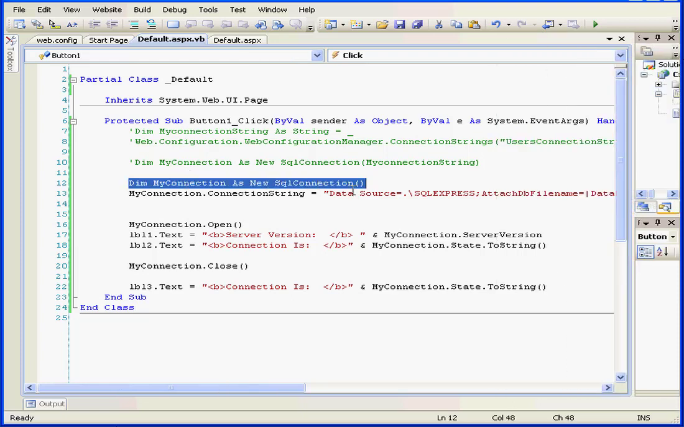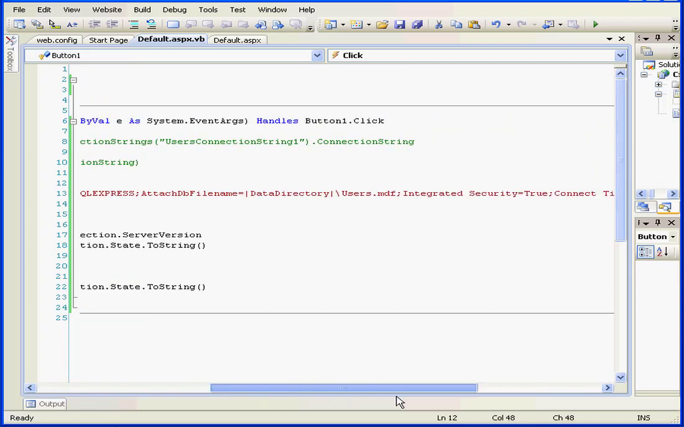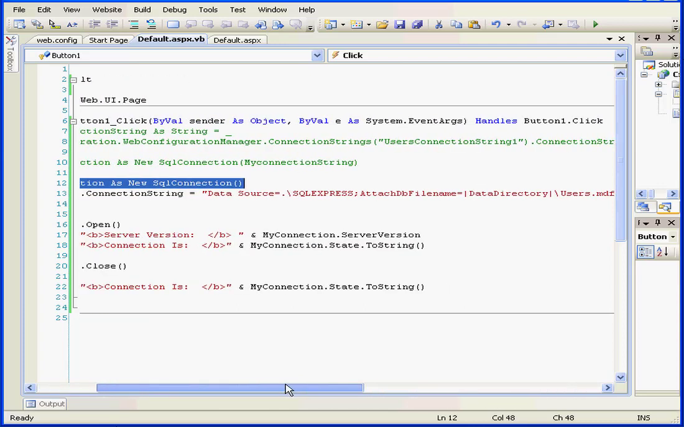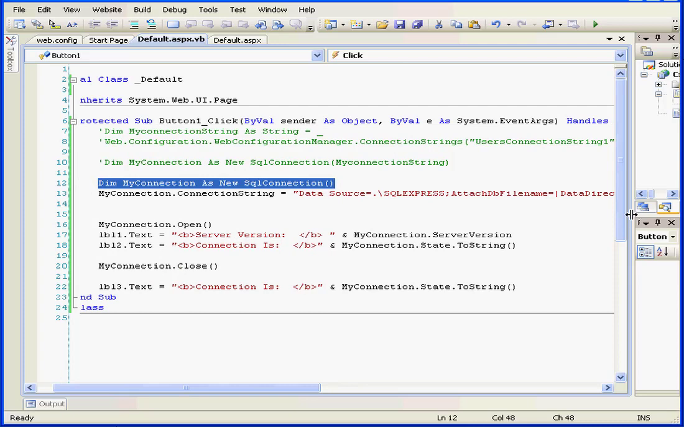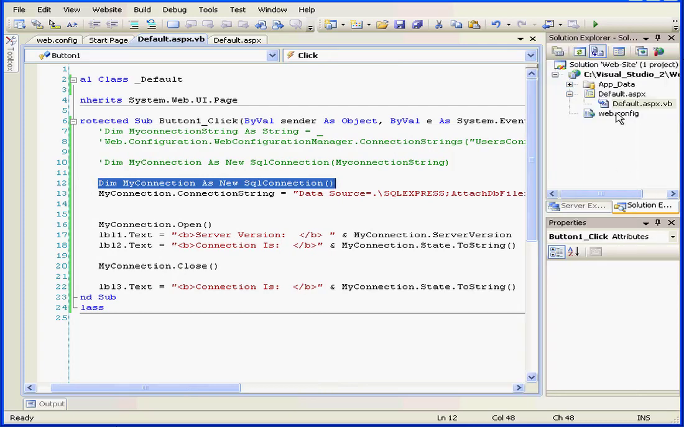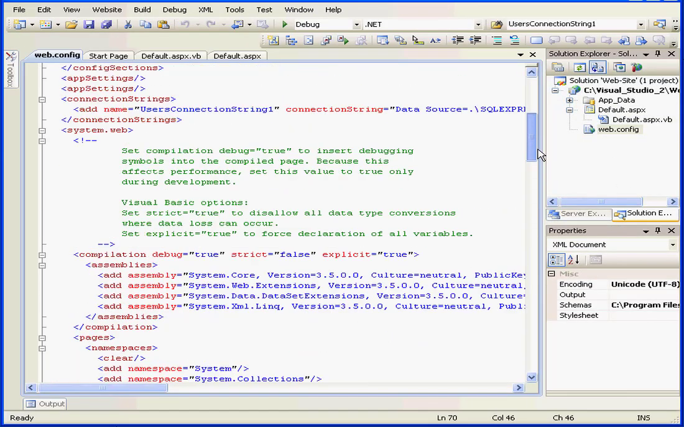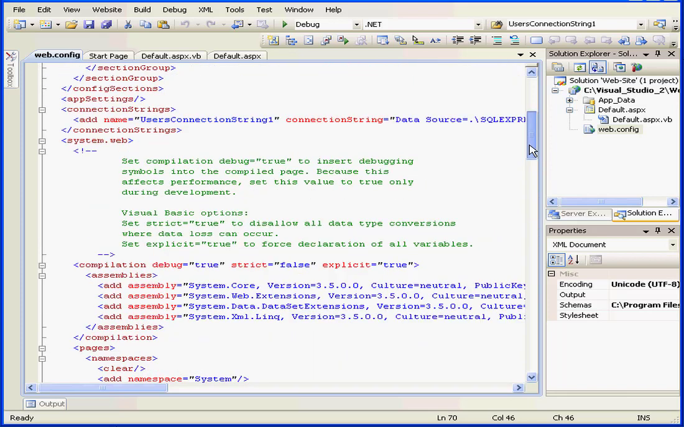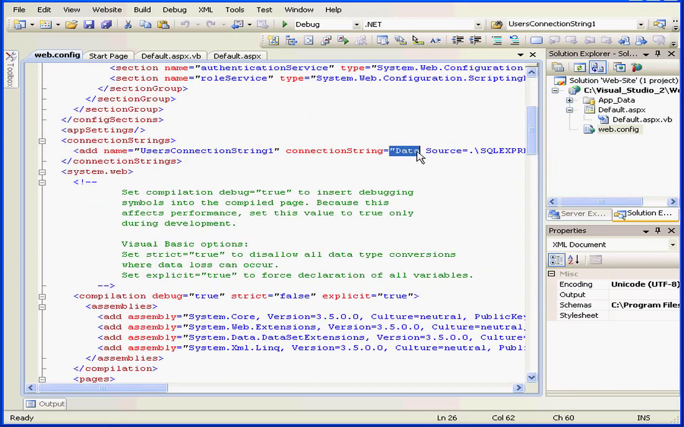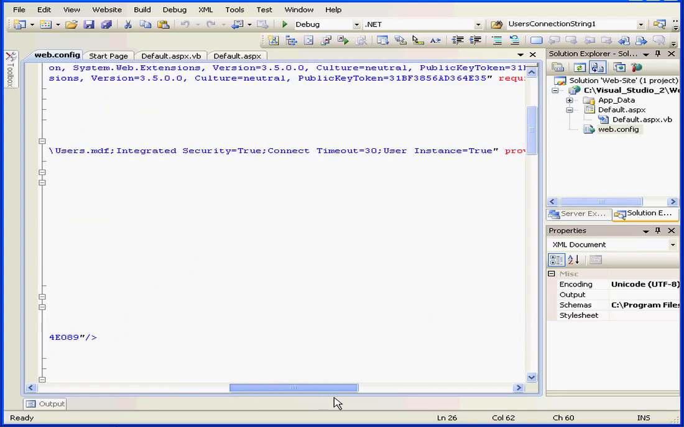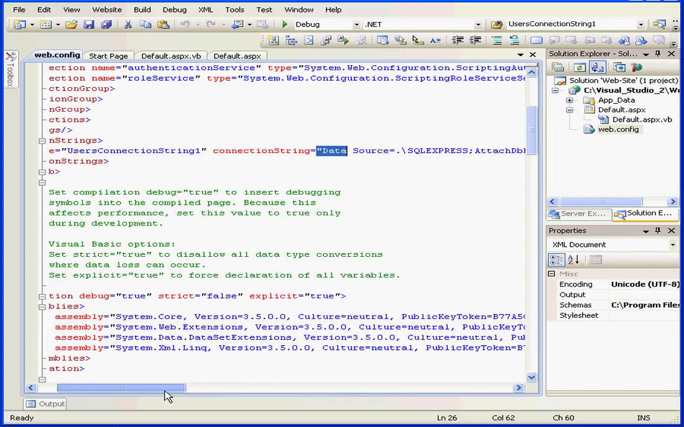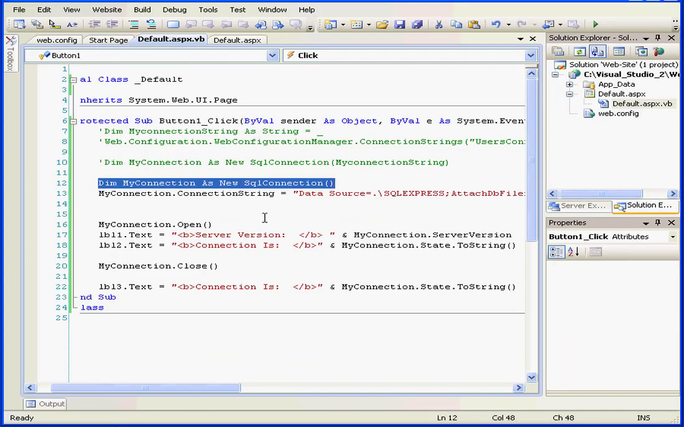In the first line here, I declare my connection object as a new SqlConnection, the connection class. In the next line, I hard-coded the connection string. Where I got it from was the web.config file. I just simply copied it from the connection string here. Let's go back to code view.